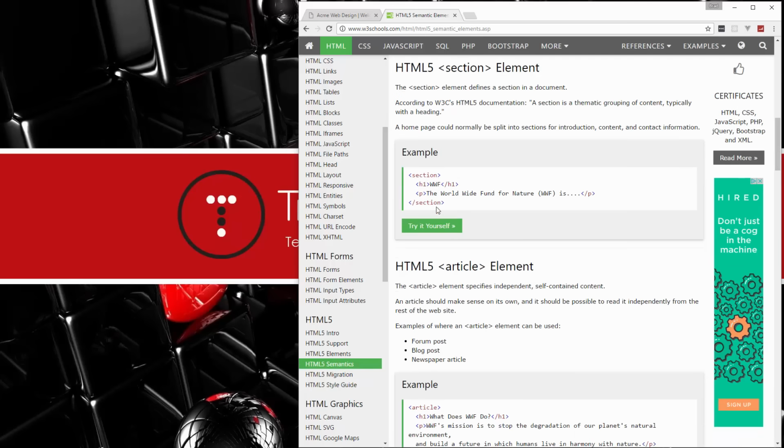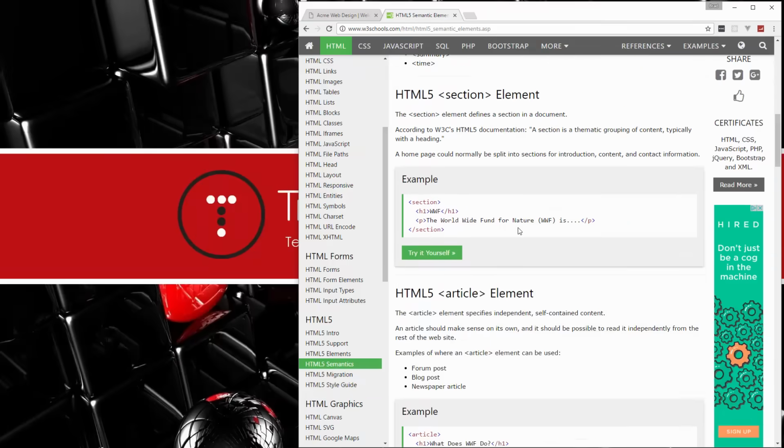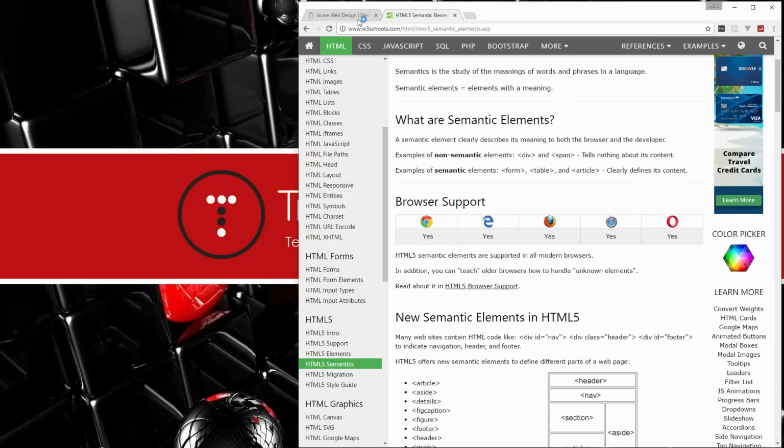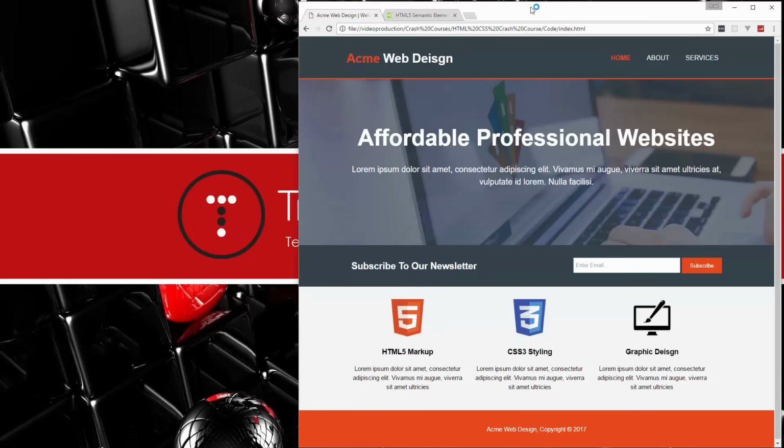So you might want to take a look at this page from W3Schools, which is really helpful. All right, we're going to be using most of these in this template. So let's go ahead and get started.